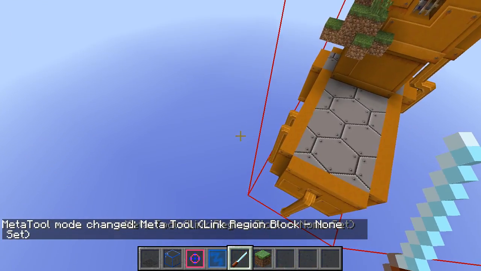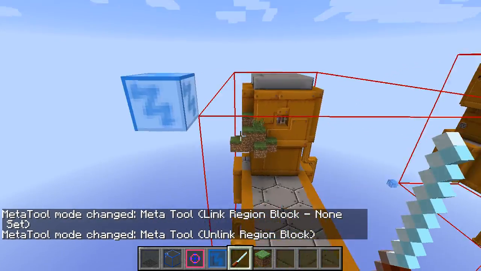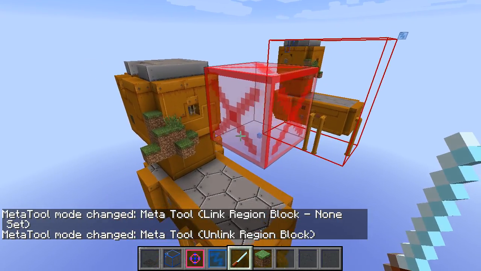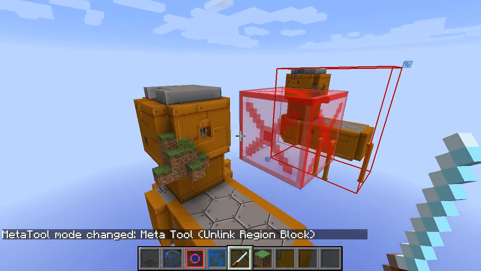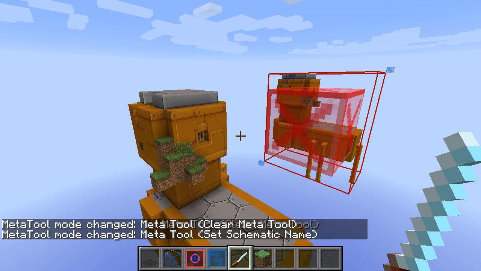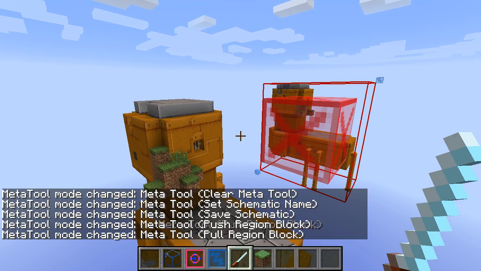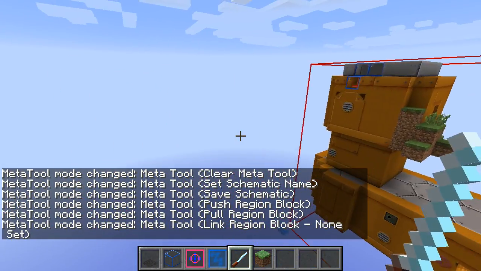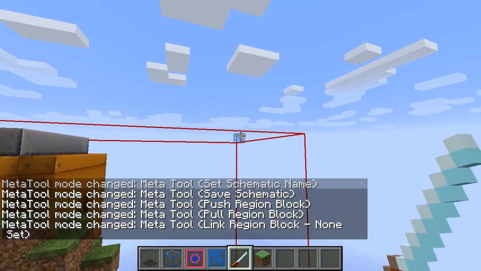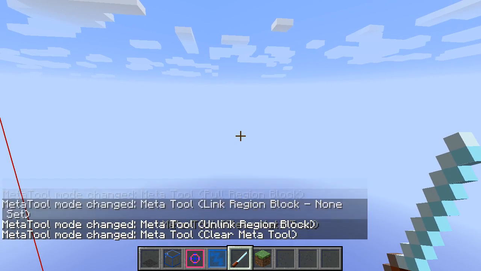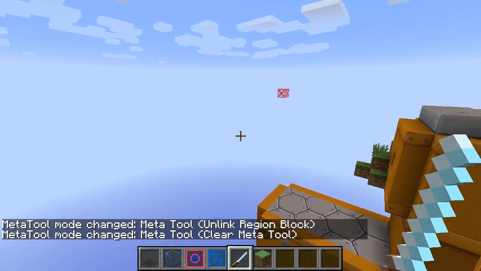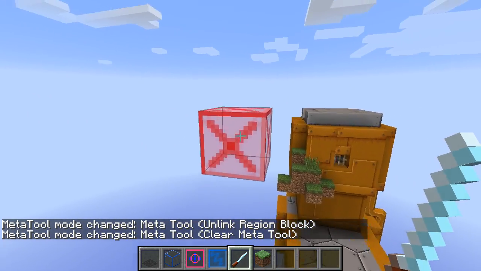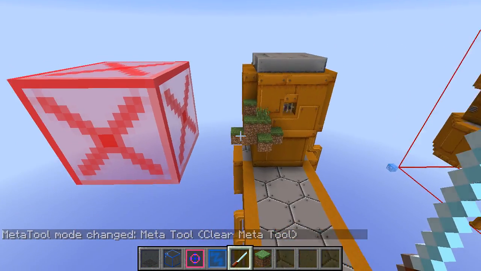Now once you've actually got, if you need to unlink it because, say for instance, you've accidentally put down 2 or 3 of these things and you've selected the wrong one, you can right click on it with the unlink region block to actually relink it. And likewise, if you're in the middle of linking a region and you've decided, oh no, I didn't mean to do that, I wanted to do this one, then there is a mode called Clear Meta Tool. And right clicking on that should clear the thing so that it's no longer pointing at the right thing, so you don't accidentally try linking this one to that one.